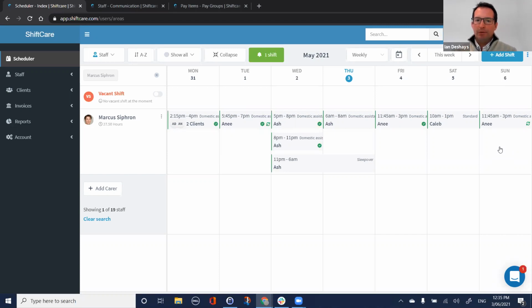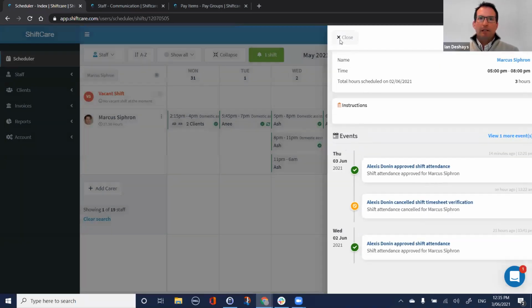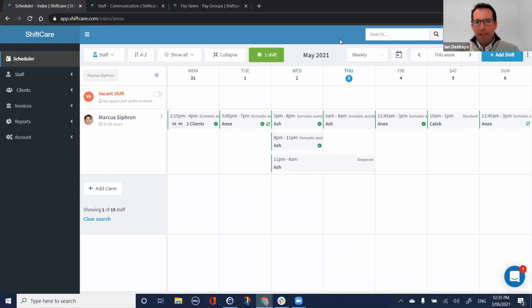We have another portal called ShiftCare Connect. There is a setting within that that allows clients to approve shifts. And that would show up within the schedule as verified, and in the shift history that the client verified that. So there's a couple of ways to do that.